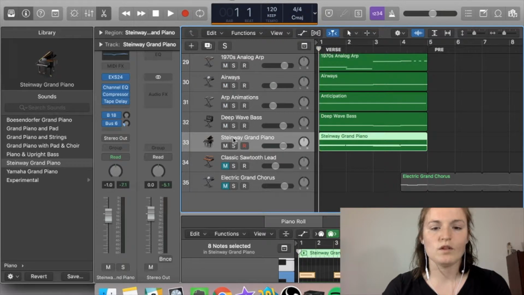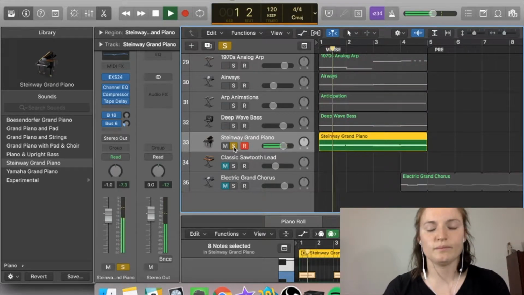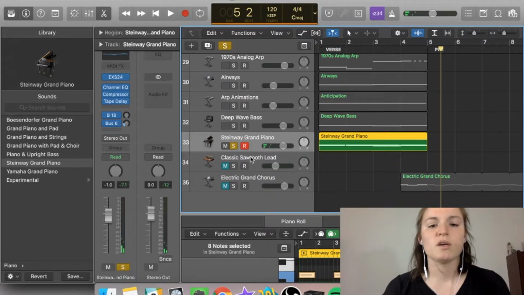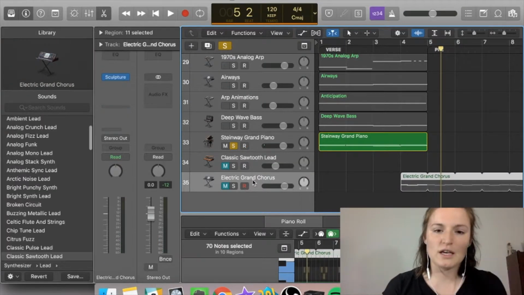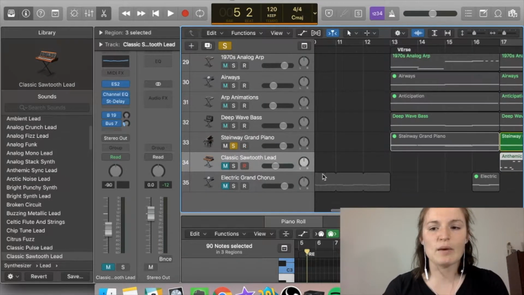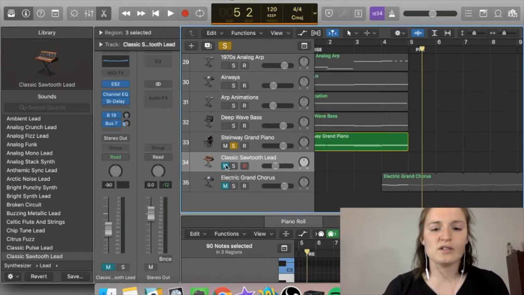Okay. So I added this piano sound in here, and that was just on a loop. These last two, it was something I had played with, but ended up not liking, so these are just going to stay muted.